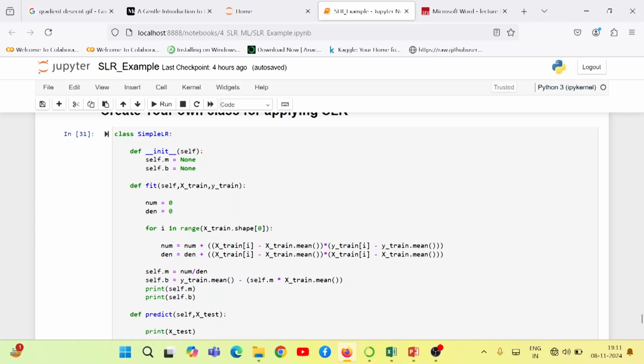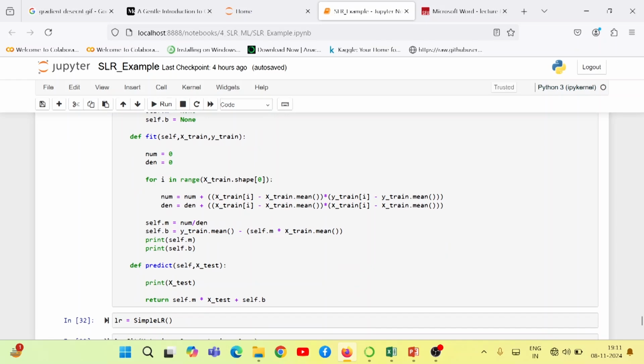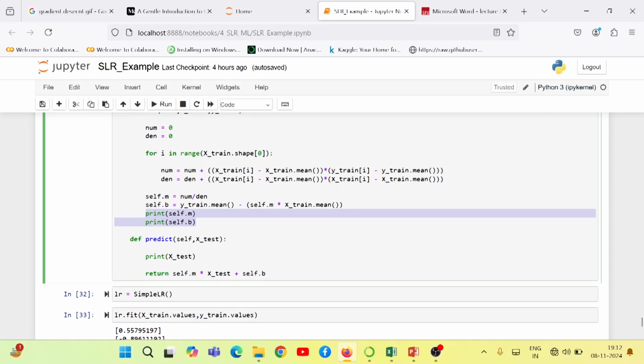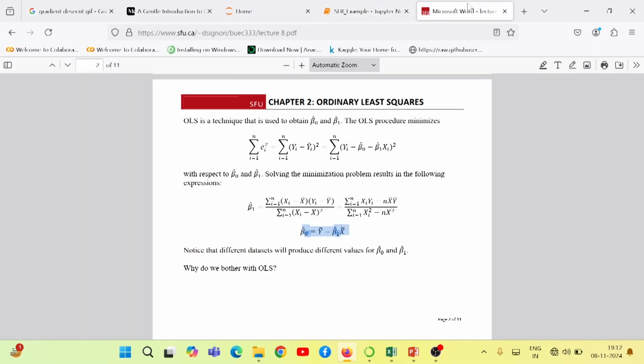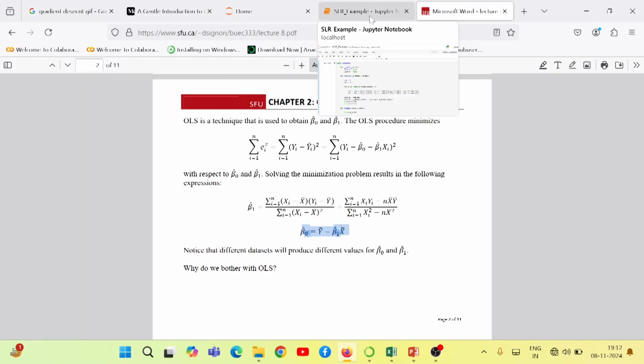That is ytrain mean minus m multiplied by xtrain mean. After that, this fit method will print the value of m and b, right? So that much we have done over here. Now one more function we have defined, that is predict. It will take the x test value and return the y test as per this equation, y is equal to mx plus c, right? So there is m, this is x, and this is the b value. So this class we have written as per the equation which we obtained from that partial derivative.